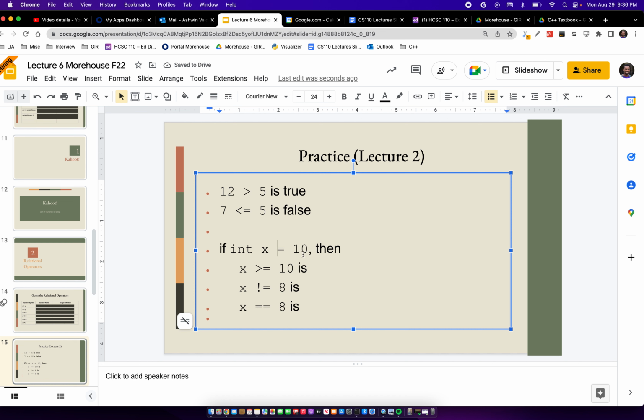For these next 3, let's pretend earlier in our code we assigned the variable x to the value 10. And then what will these 3 be? So is x greater than or equal to 10? Yes, it's true because x is at least equal. If we just had x is greater than 10, then the answer would be false. So that's where having this equal sign can be critical for cases that are right on the border.